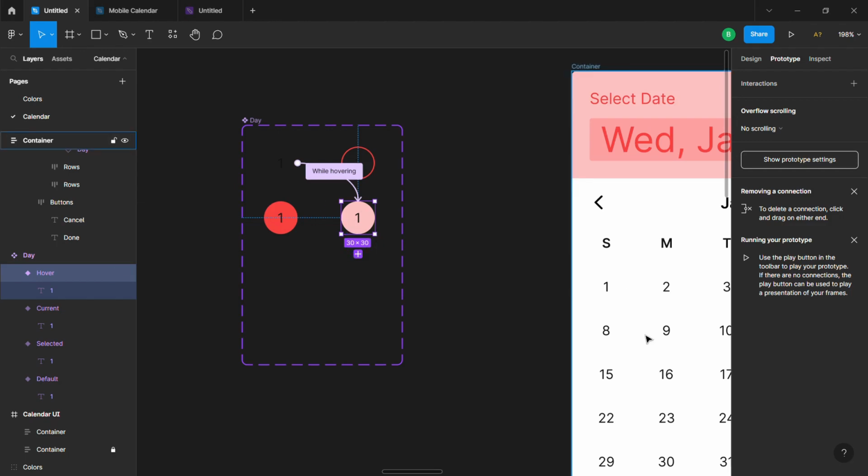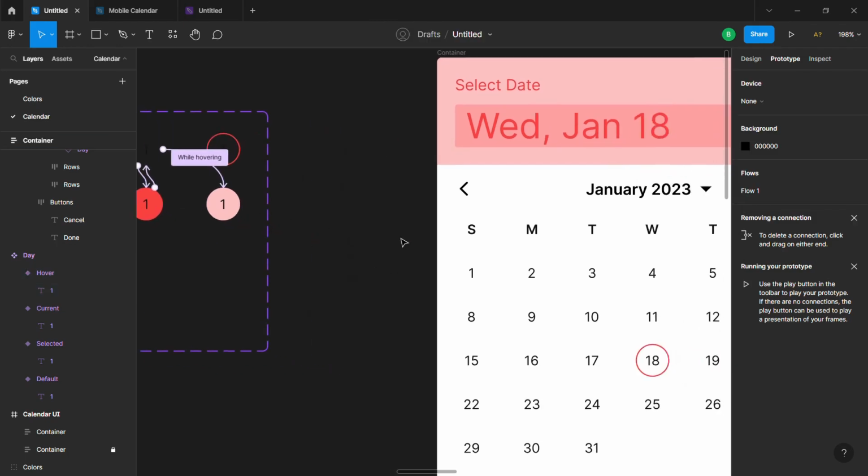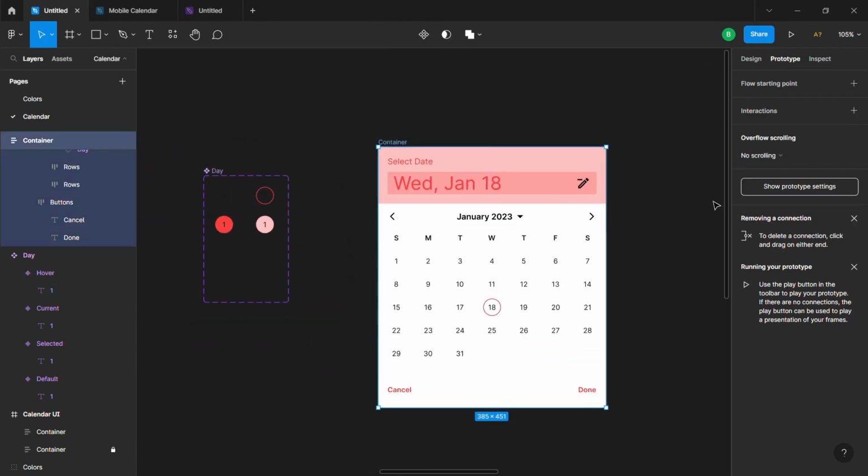While hovering, okay, let me just show you something that happens if you don't create another interaction for when the hover state is clicked on. You're going to have issues making this work. Let me show you what I mean. Now I'm just going to leave things the way they are, and I'm just going to play this prototype.